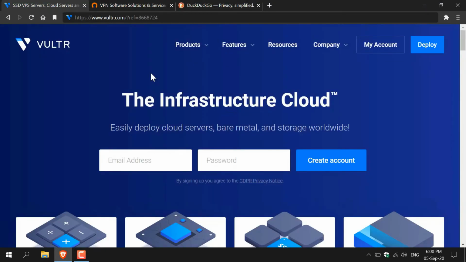How to set up Pritunl. Now the first thing we'll need to do is pick a server host to install Pritunl onto.